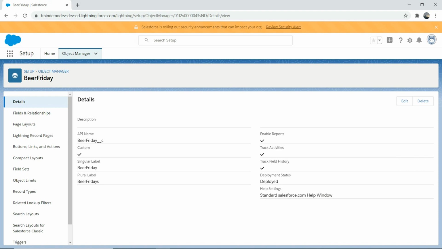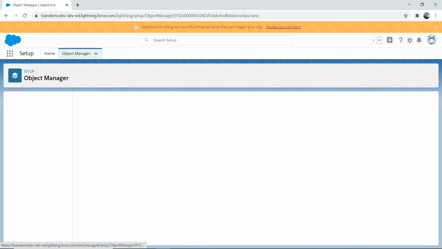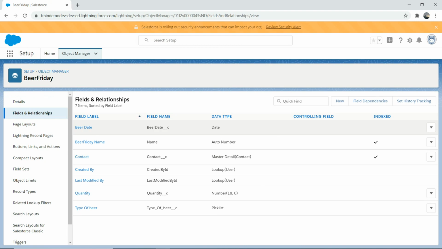Let's look at the fields here first. What are all the fields we've got? This is a custom object which I created in one of the episodes. If you haven't watched my video series related to Platform App Builder Certification, I would encourage you to watch it if you are planning to take the App Builder Certification.